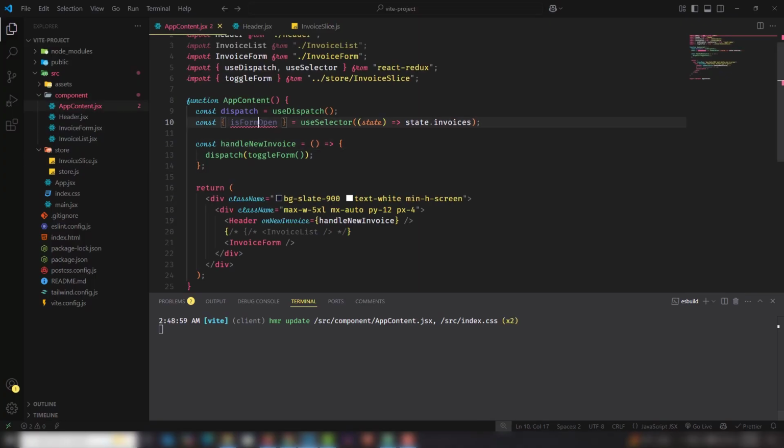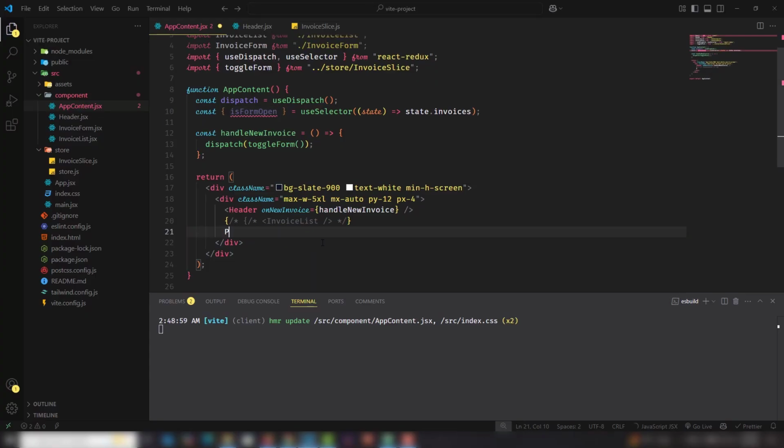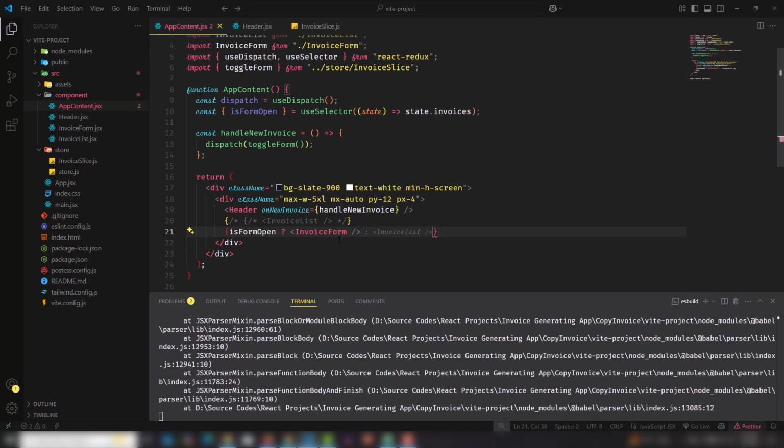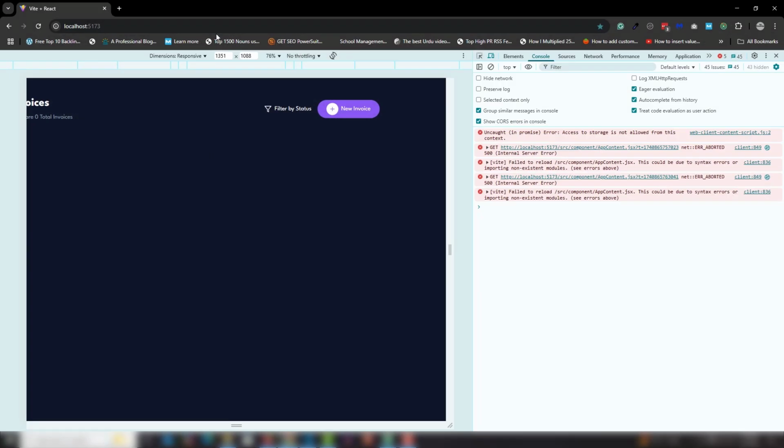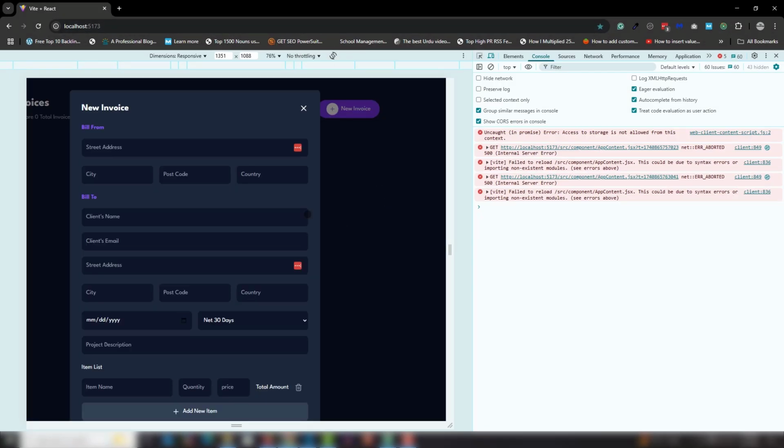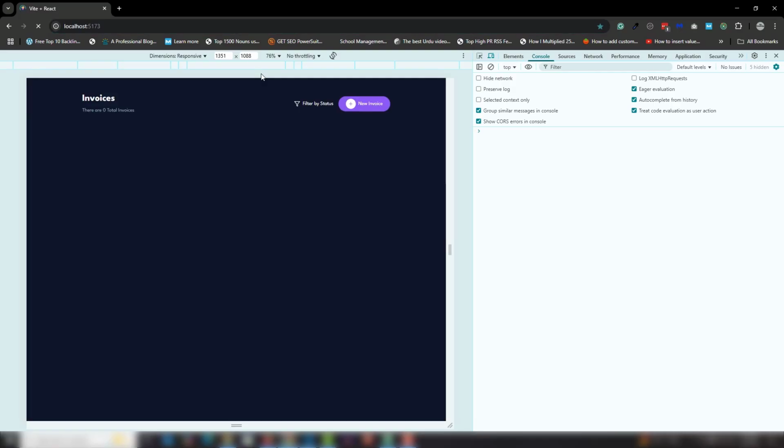So I'm going to save the file, copy this one, and add the conditional rendering to display and hide the form. I'm going to cut this one, use curly brackets, and use isForm is true, then display this component, and save the file. What happened? Okay, I'll just use this way. So let's try it. Click on it. The form has appeared. Right? Cool. Very simple thing.